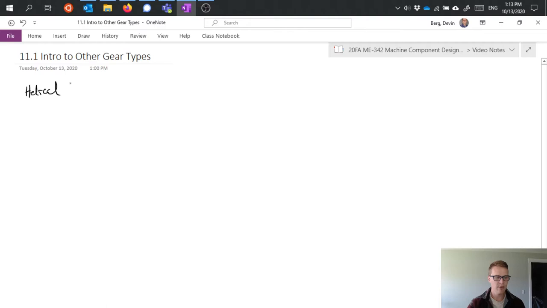The first type of gear that I want to talk about is a helical gear. So a helical gear has a slightly different geometry. The gear teeth are angled relative to the axis of the shaft that it's mounted on, and we define the angle as the helix angle. So this helix angle is part of the gear tooth geometry for a helical gear.